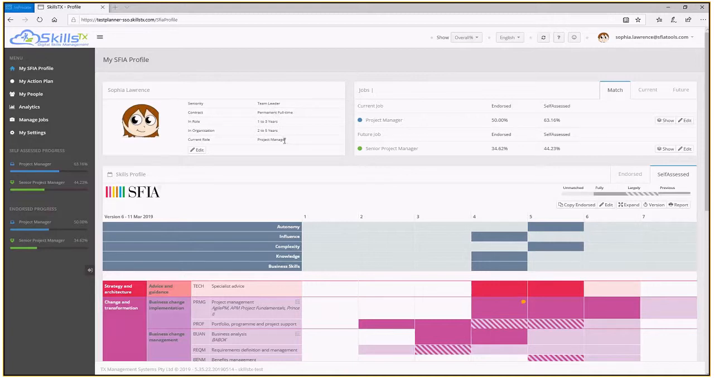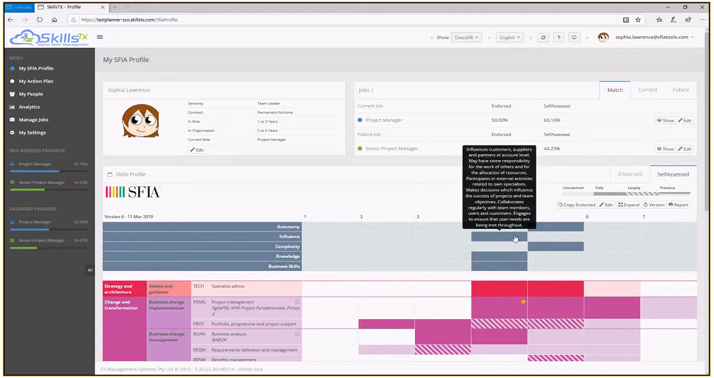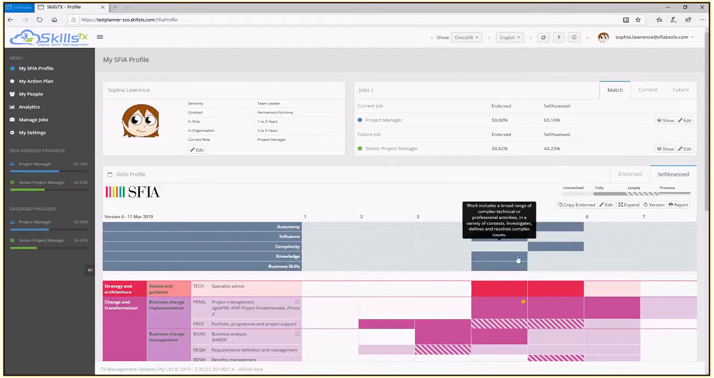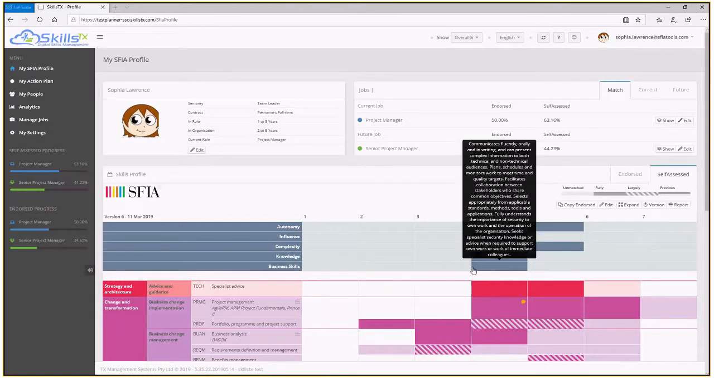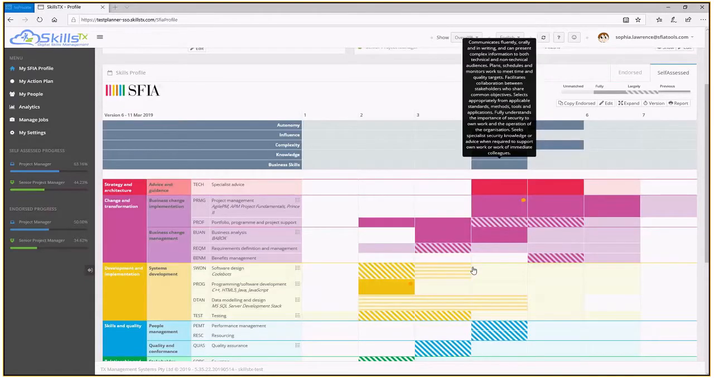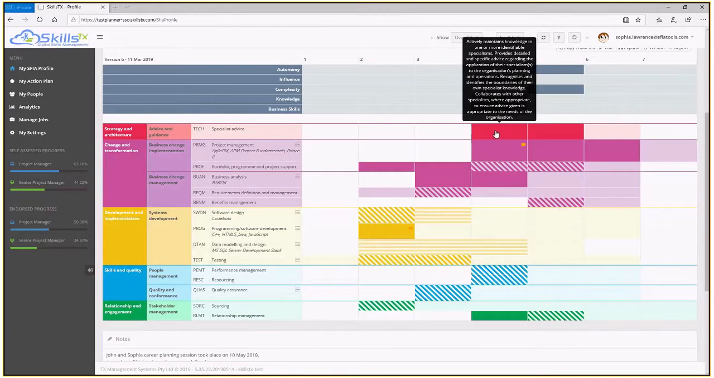I can see on this screen, the My Sophia profile screen, that she has self-assessed as having autonomy at level 5. And as I hover over these, it gives me the Sophia descriptions: influence at level 4, complexity at 5, and so on. So that's the generic levels of responsibility. If I scroll down a bit further, you'll see the specific Sophia professional skills.